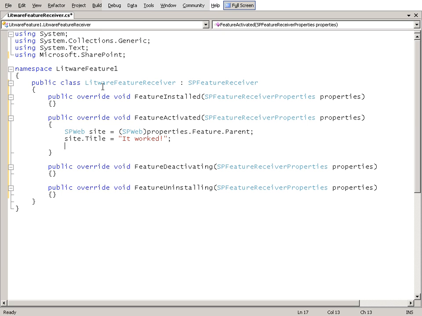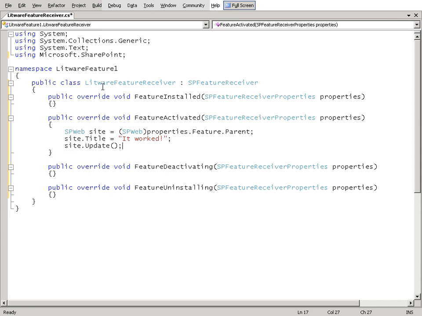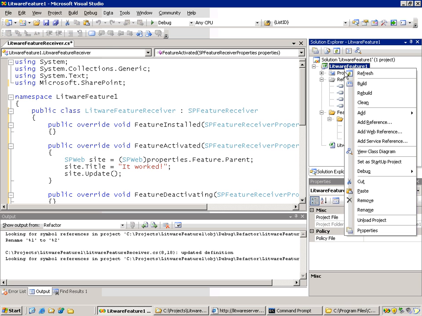And we'll finish up by saying site.update so that we can actually write our changes back. Now that we've written the code inside this feature receiver, we have to install it in the global assembly cache.